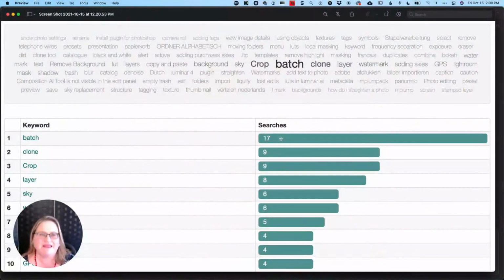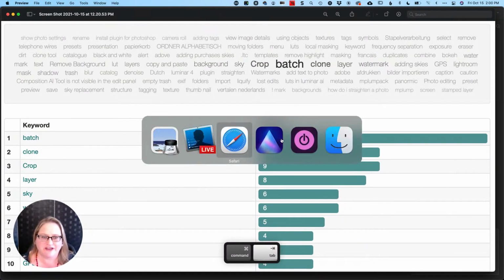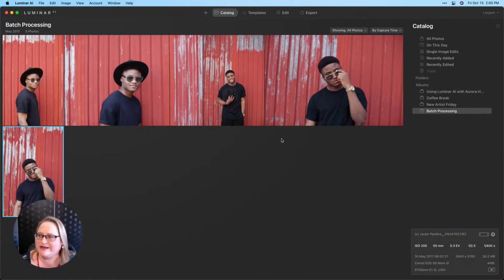To kick things off, I'm going to share my screen, and what you're seeing is a list of the most frequently searched things in our user guide. And at the top of the list for this last week was batch processing. So that's what we're going to look at today. And I'm going to show you how to get your edits from one image across a series of images. So we go ahead and switch over here to Luminar AI and we'll get started.